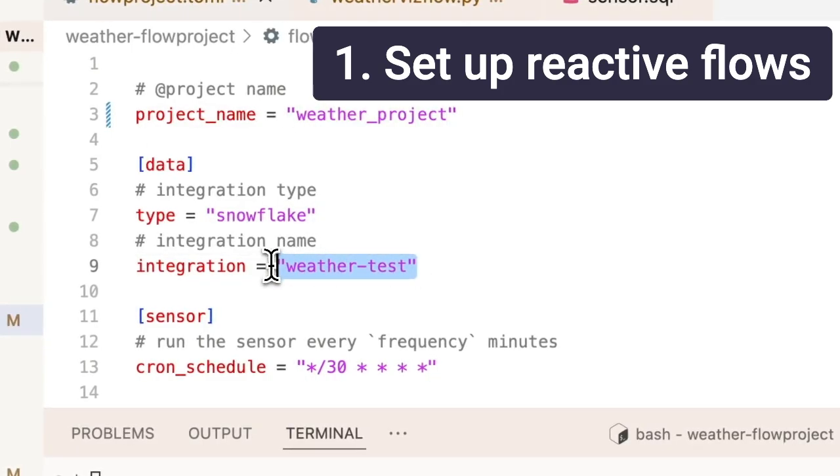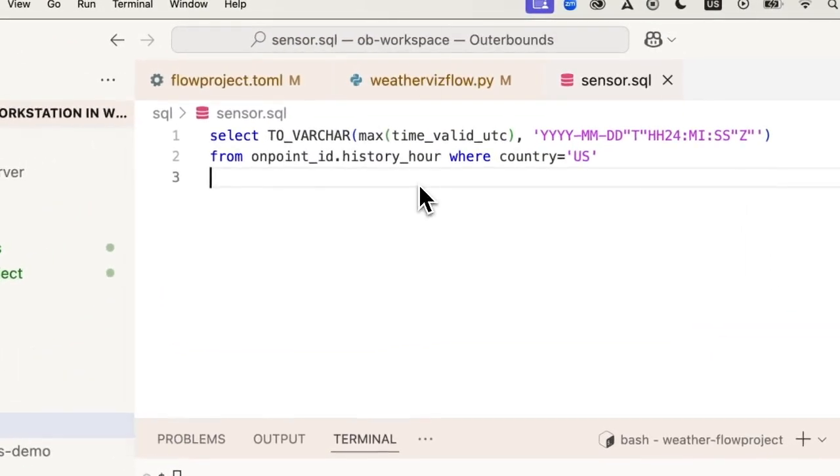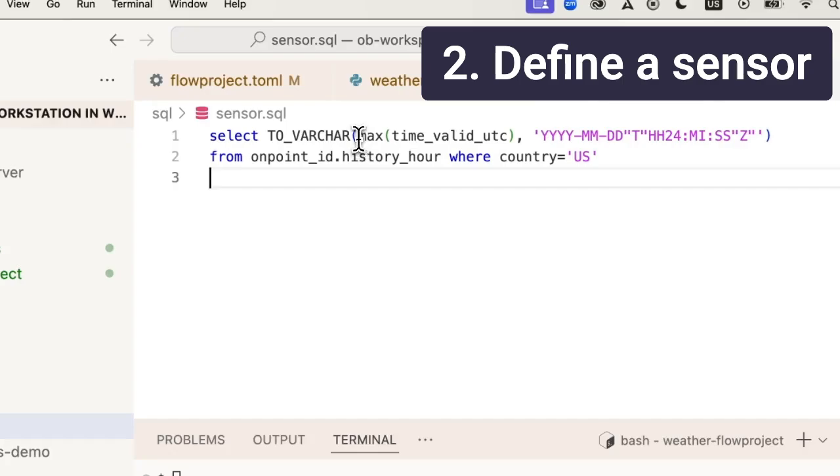We are just using the integration that we defined before. And the name of the project is going to be Weather Project, checking everything every 30 minutes. The key thing is that we have this piece of SQL that checks the latest available timestamp in our table. It should update every hour.